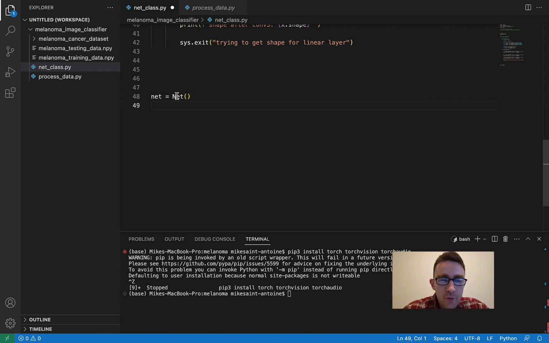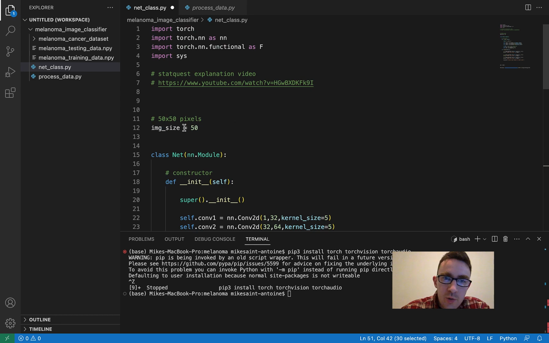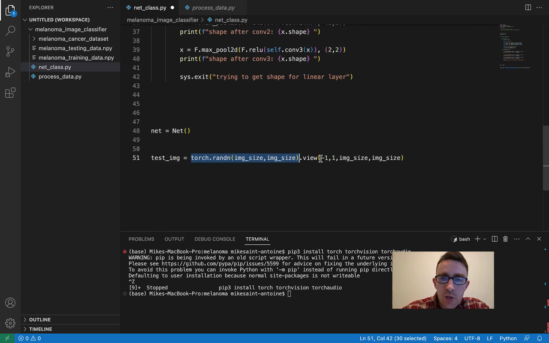So I'm first going to define a net object just called net, and then, sorry, I'm just going to copy and paste in something for you guys. I'm going to make a test image. It's just some random numbers in Torch, but the important thing is making sure it's the right size. It has to be 50 by 50, which we saved up here as the image size. And then I'm going to say .view. This is a way of resizing something in PyTorch. I'm just going to say -1.